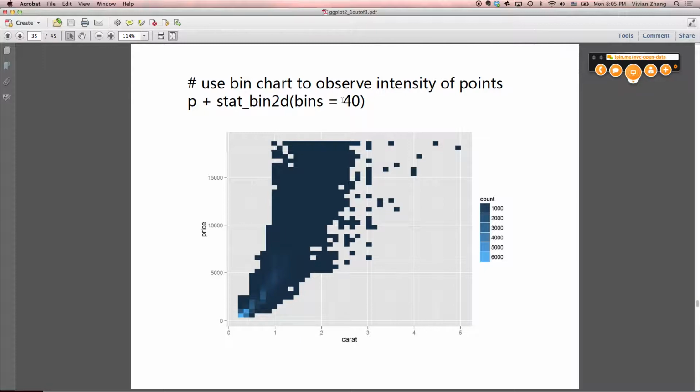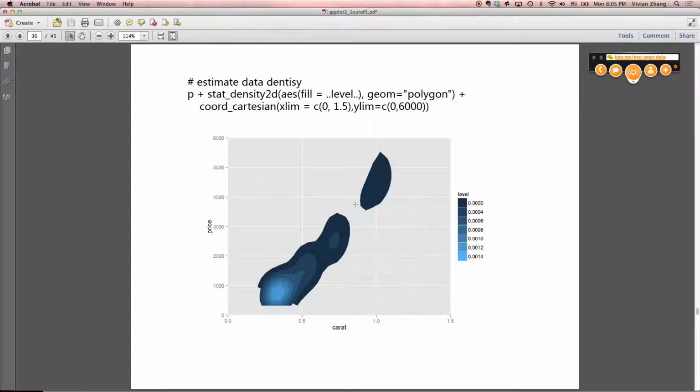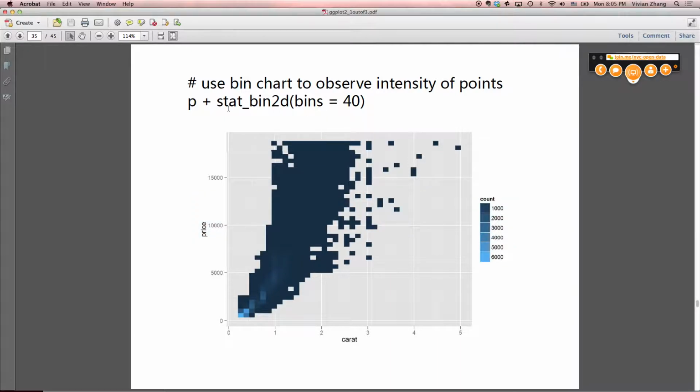Have you ever got a diamond in this area? Or got a diamond from this area, the right upper corner? Okay, so here I use stat_bin2d, bins equal to 40, to observe the intensity of the points.